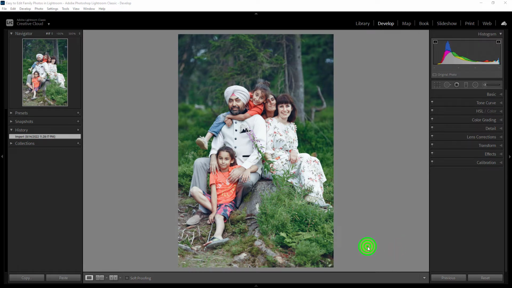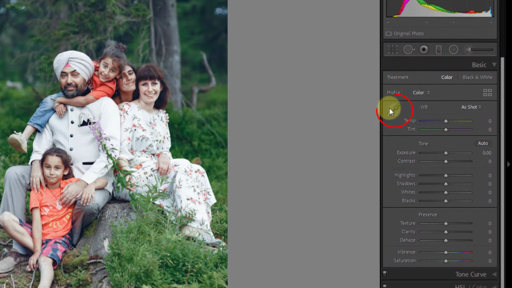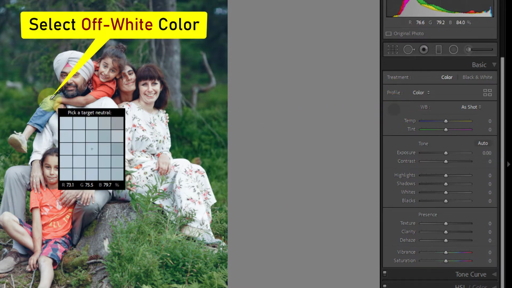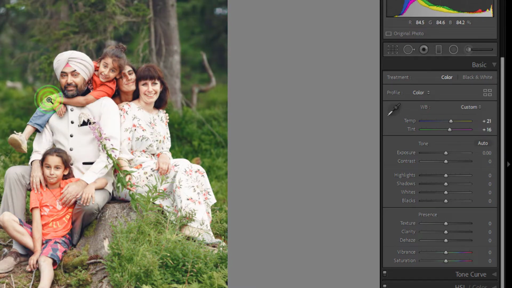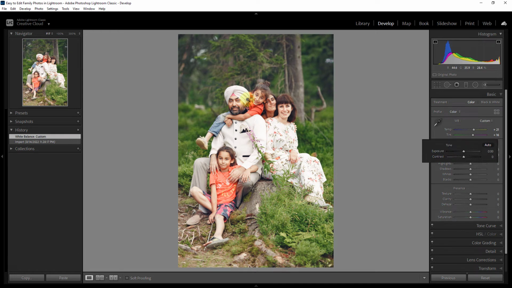In this video, I will show you how to edit your family photos. So let's start. Click on the basic section at the beginning. Click on the white balance selector icon. Click on the off-white part from the photos. The color of the photo is automatically adjusted.